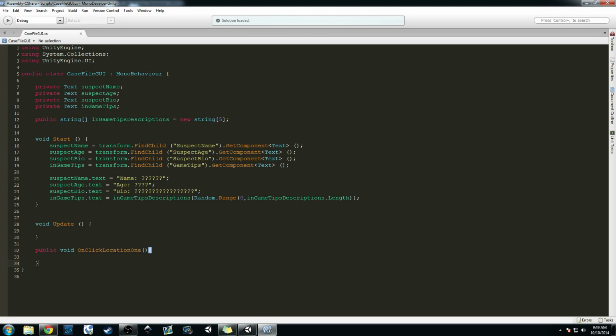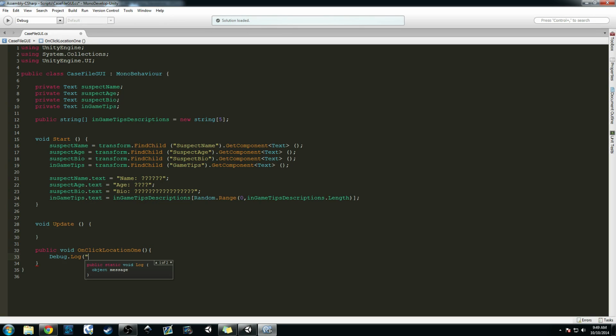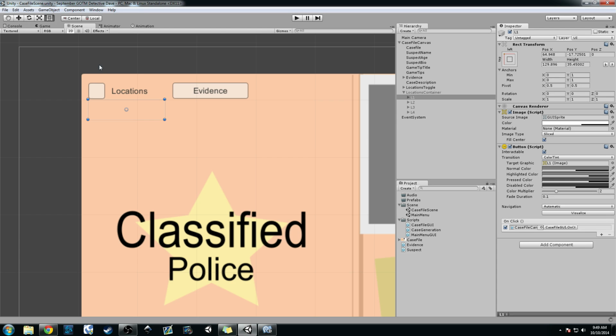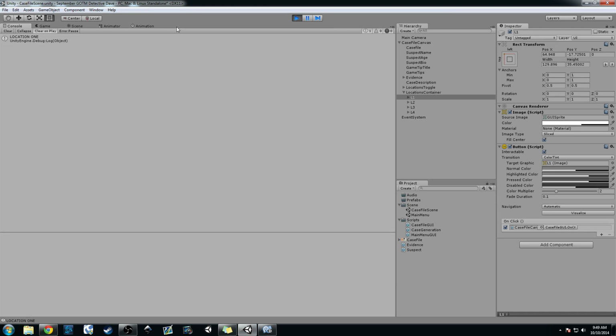In this function, I'll just debug a statement right now and say debug log location 1. So what should happen is when I click the toggle, I'll press play. When I click the toggle here, all these buttons will show up. And when I click location 1, we should see down here in our console, location 1. So I'm going to hit locations, hit location 1. You see down here it said location 1.